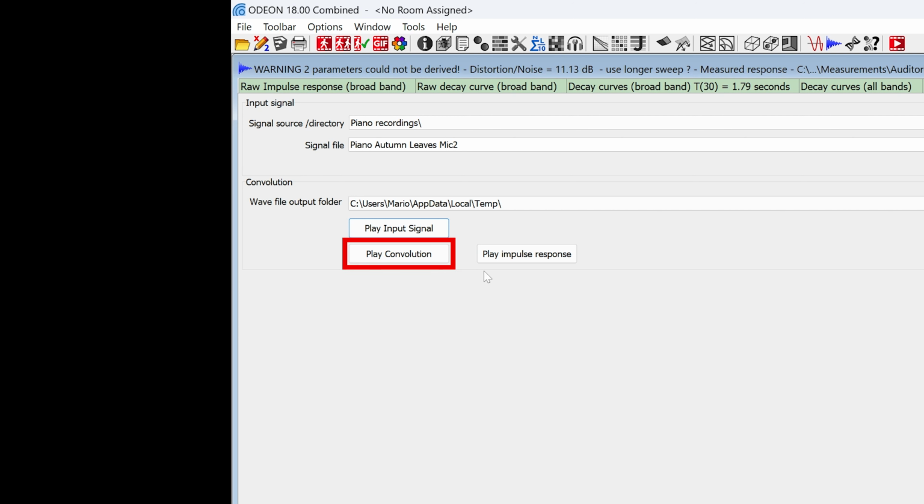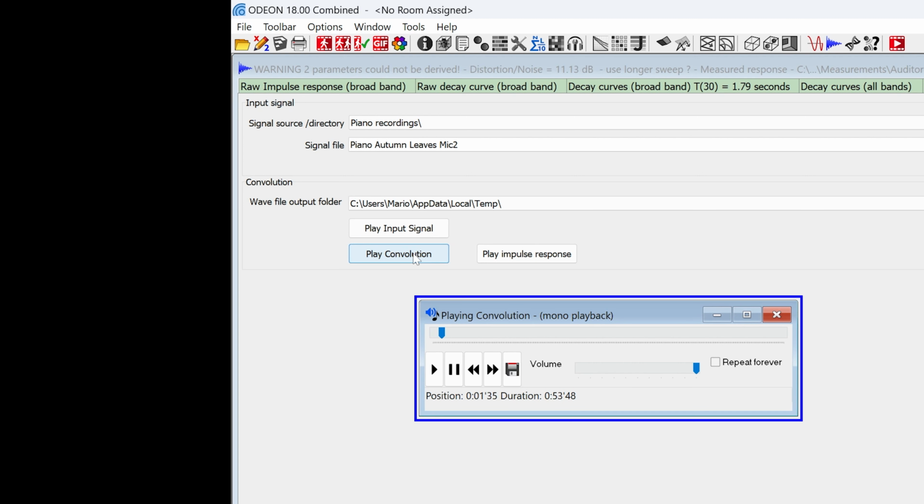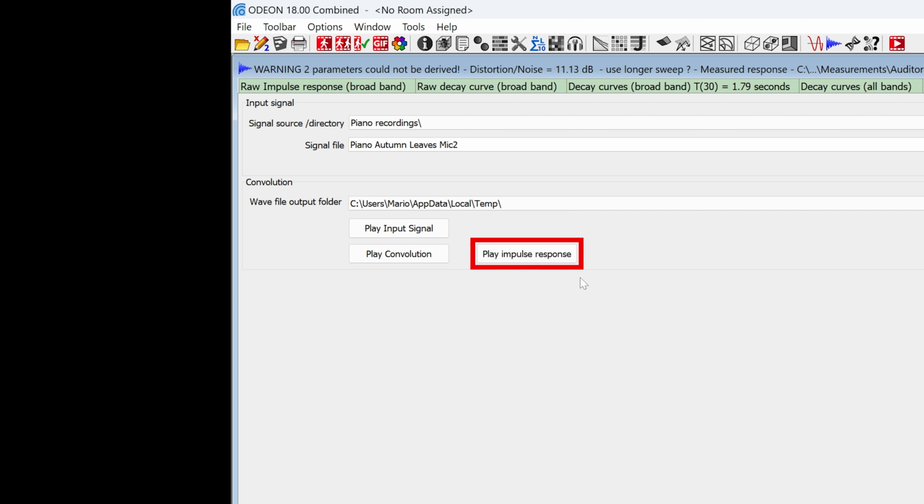If you click on Play Convolution, then you will listen to the combination of the signal file and the impulse response. Keep in mind that when using monaural impulse responses, you will get the reverberation and frequency characteristics, but not the binaural experience. So, that would technically not be an auralisation. Play Impulse Response will only play the Impulse Response WAVE file.